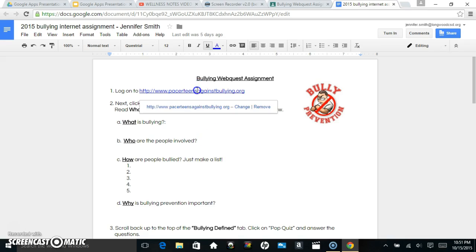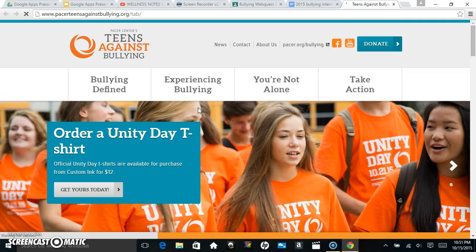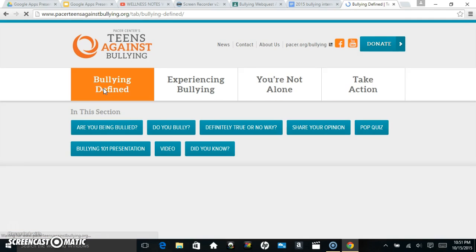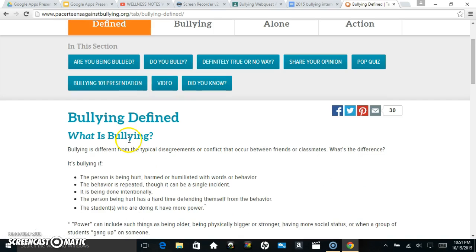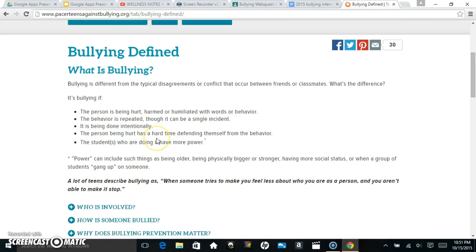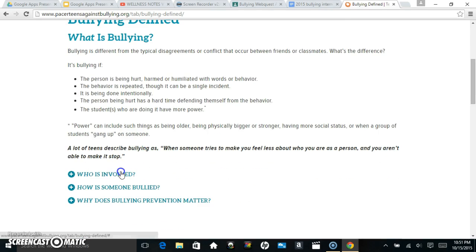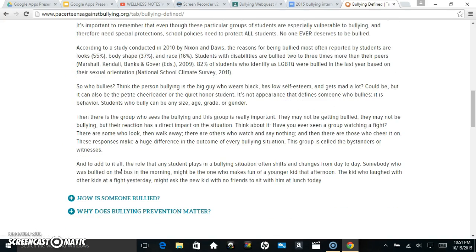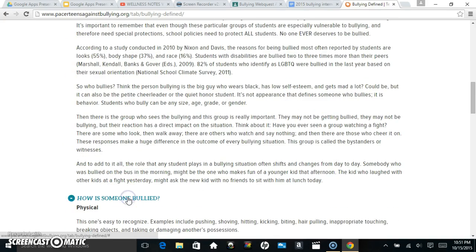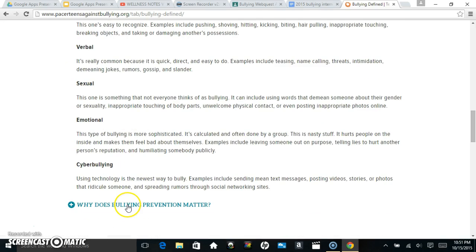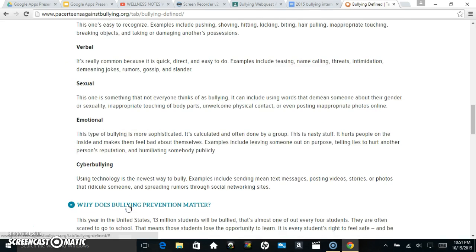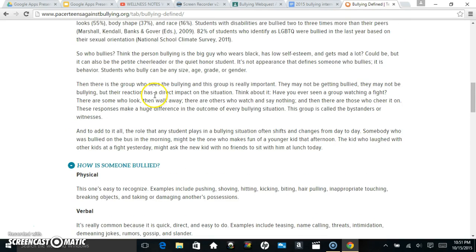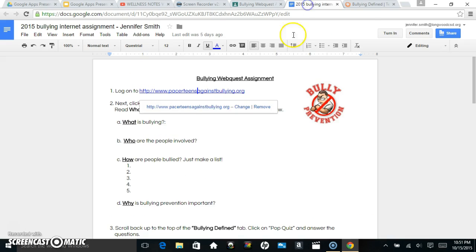So I'll click on this tab. Brings me to the website. I go to Bullying Defined as the directions said. And right here is all of the information I need. Bullying Defined. What is bullying? Read the information. Who is involved? How is someone bullied? Why does bullying prevention matter? All the information I can read. I go back to my web quest and type my information here.